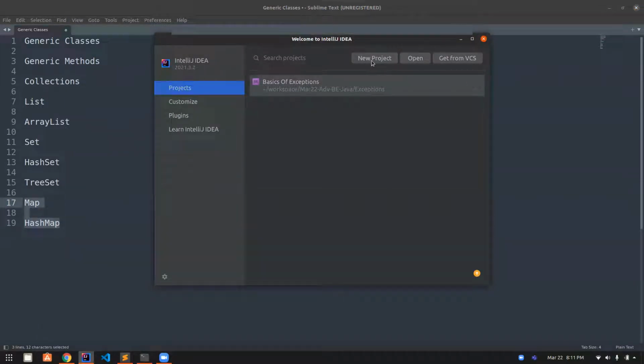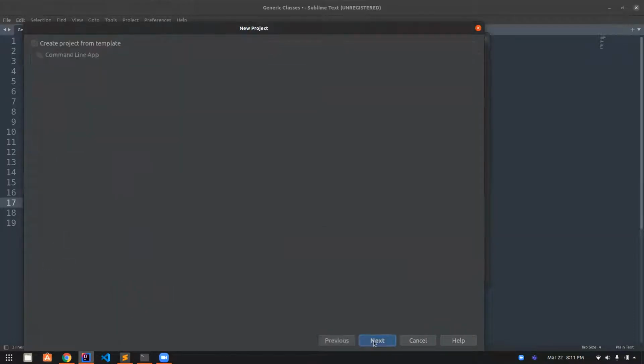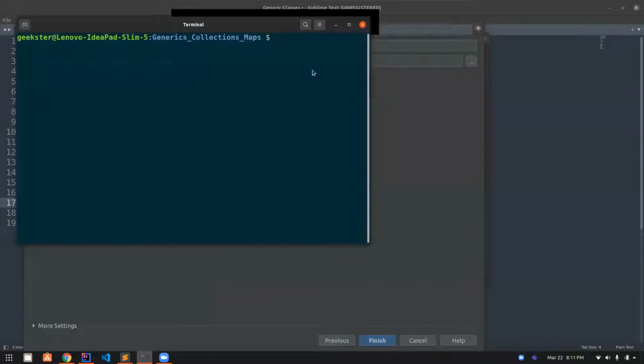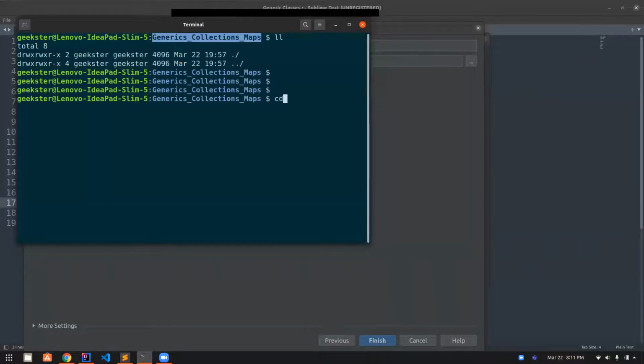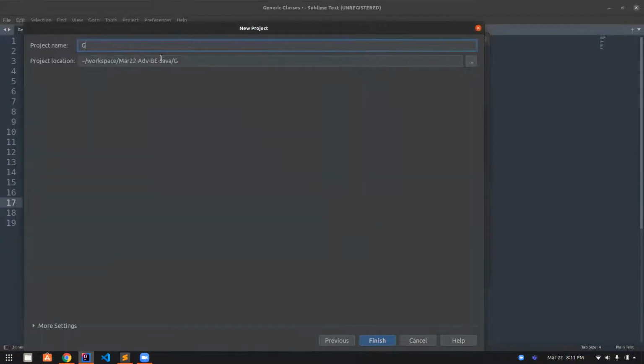Okay, so let me create a new project here. We'll do the basic things here. 1.8 is my Java base. Everything is fine here. And again, I'm using IntelliJ. Next. And here what I'm going to do is I'll call it... I think it's already there, give me a second. I'll have to get rid of this. Nothing here. Cool. Right.